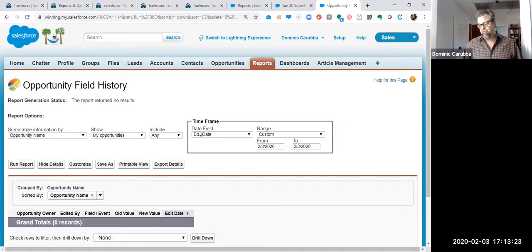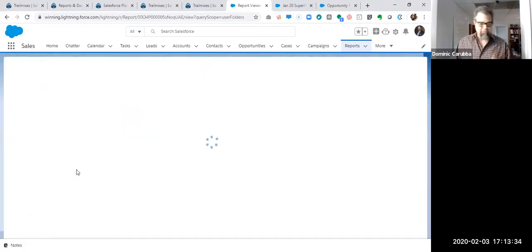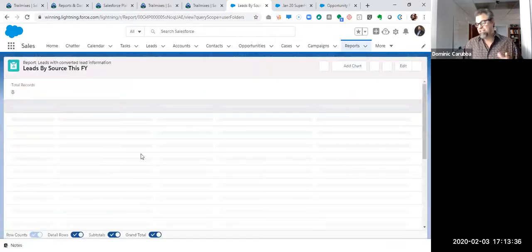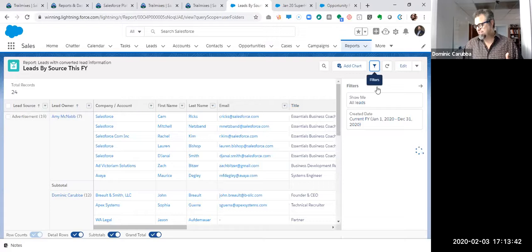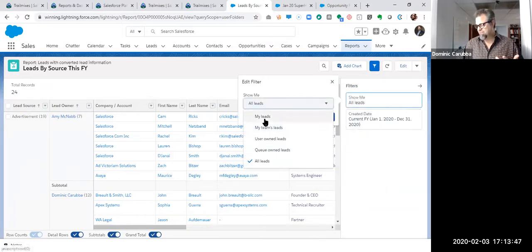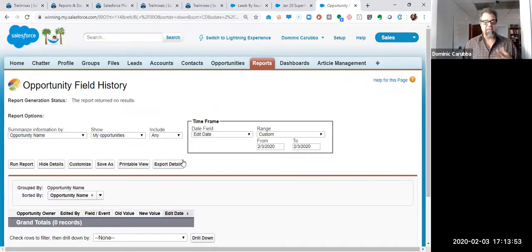But if I want to see this opportunity field history report, some of the same features and functions are similar. These are your quick filters, just like you have in Lightning. When I want to change some of the filters that are built into the report, I've got some of these quick filters, where I can show all leads, my leads, all those kinds of things, the created date, the scope of the report. Those are all the same things that you have in Classic, a little different. But notice there's no save button. There's only a save as button.